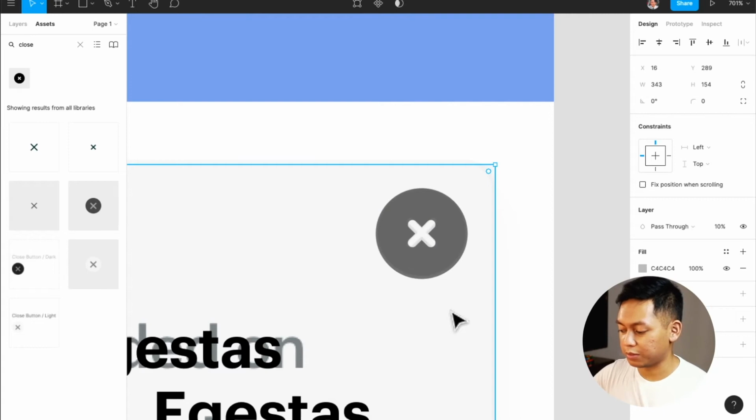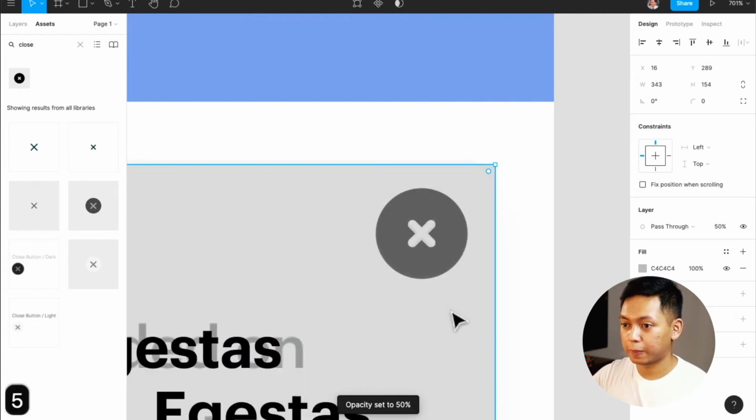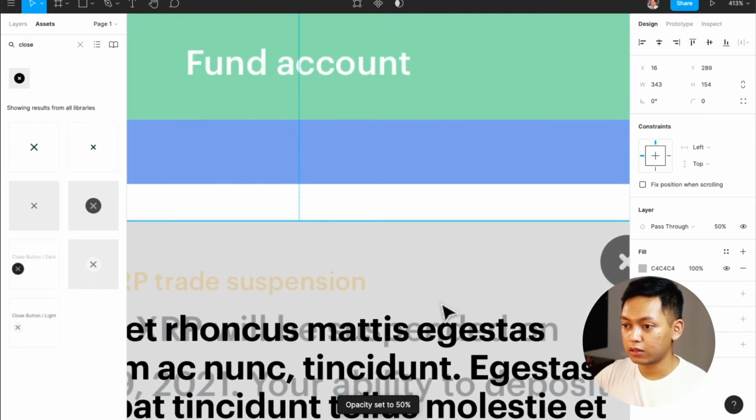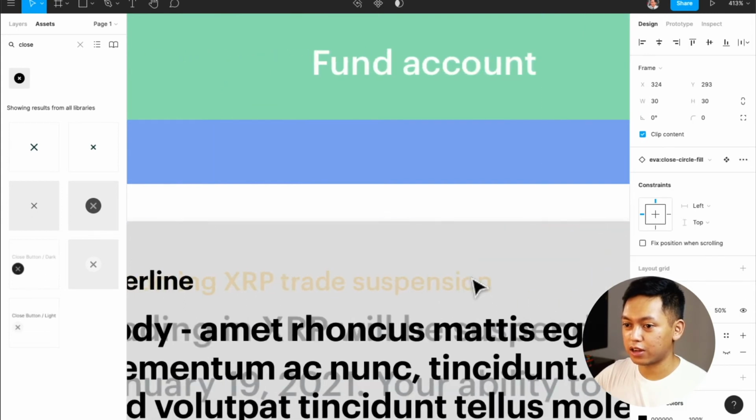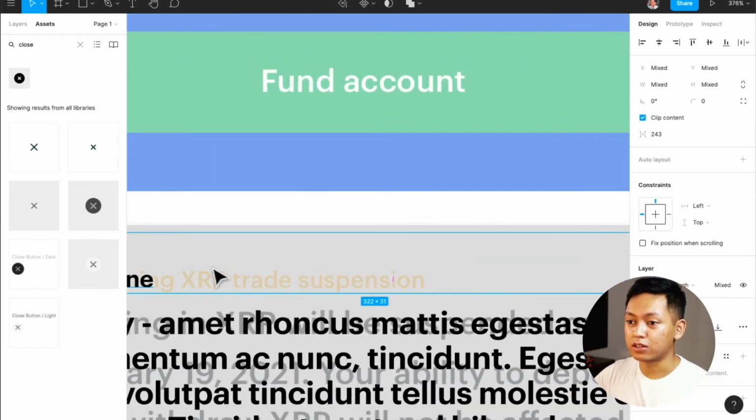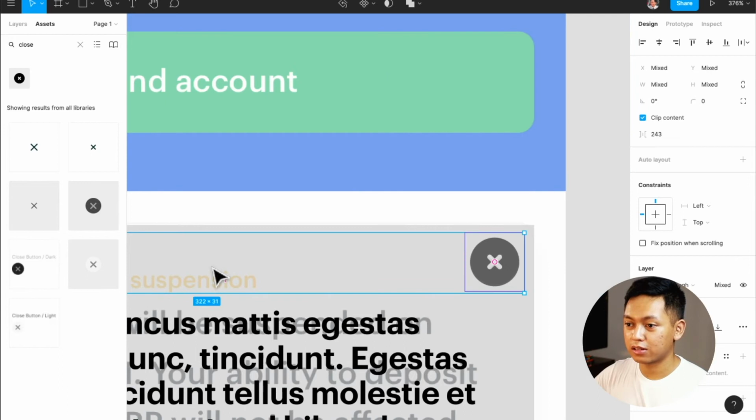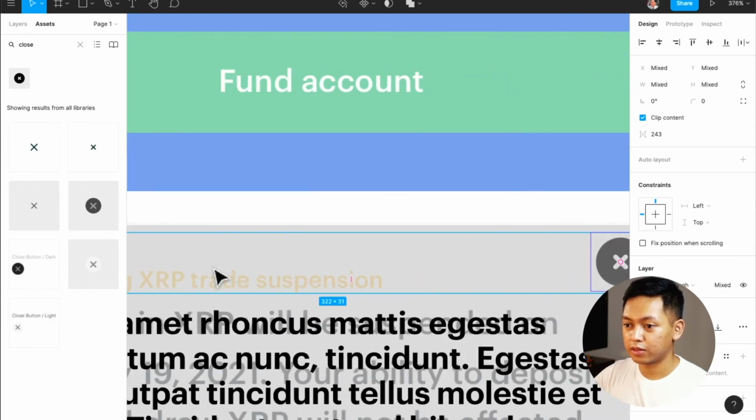We'll go with 30. It makes a bit more sense to me. Okay. Now we want to turn this top section into a frame. So I'm gonna click. No, it's not gonna work.